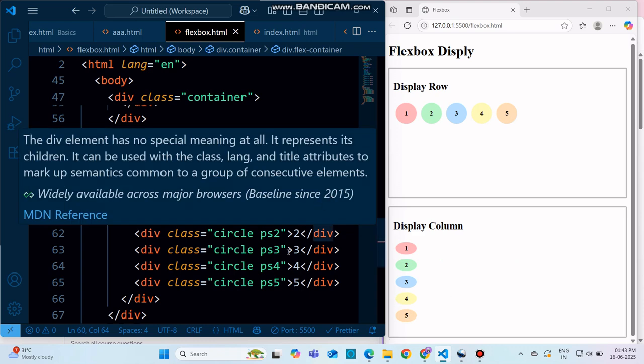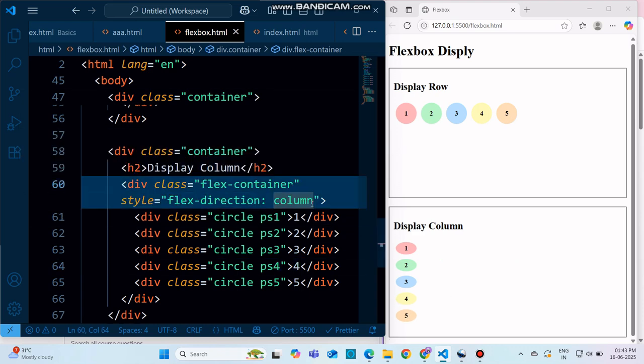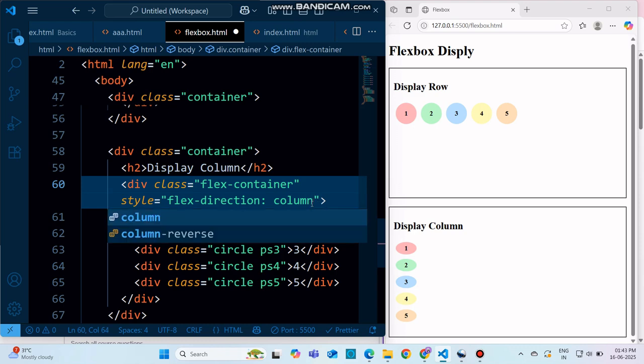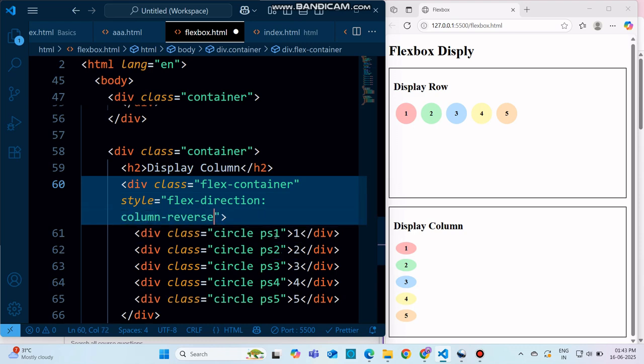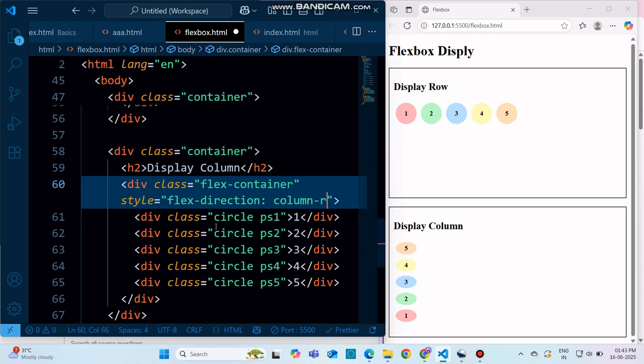Now you can check out different properties, many properties are there. You can check out column reverse also, to see what happens when we do reverse. So the classes are reversed. Okay, so we will stick to column. Let's save it. So now we saw how to display the elements column wise.